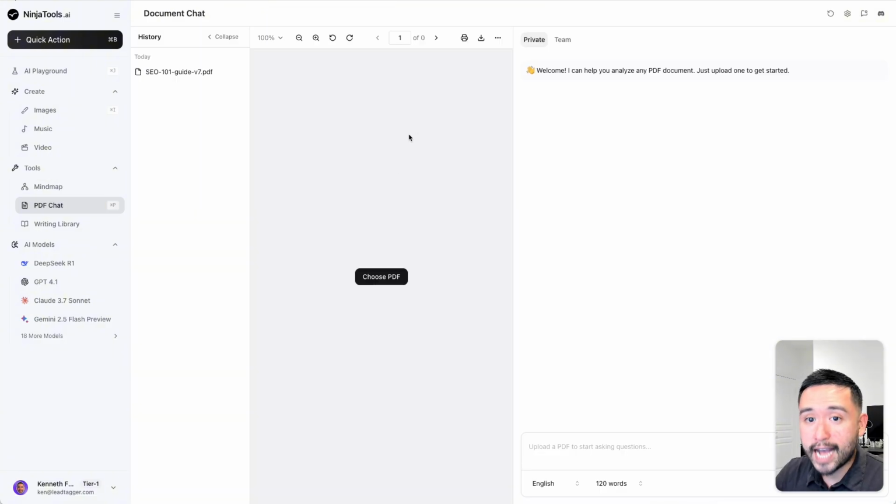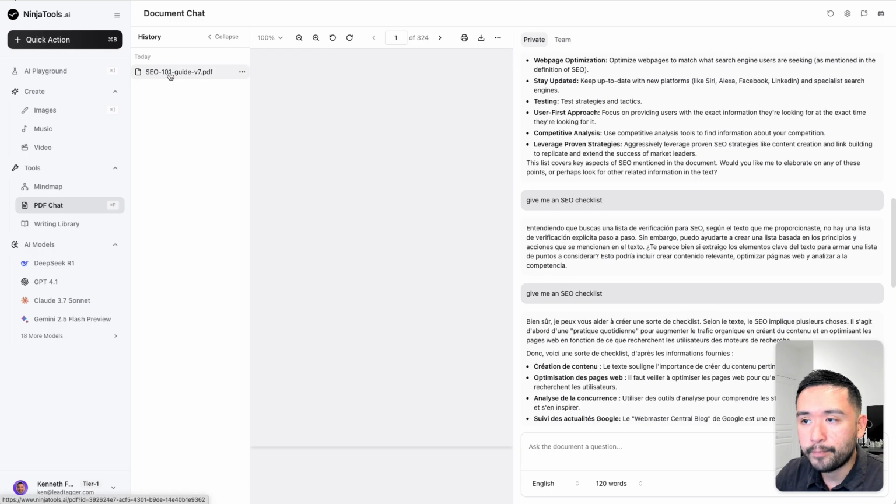You can also chat with PDFs. Now, I've seen this feature across many AI tools. It's also here in NinjaTools as well. So you can upload any type of PDF. Now, you can only chat with one PDF at a time. So I uploaded this SEO 101 guide.